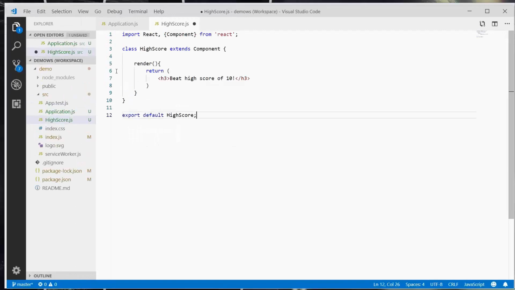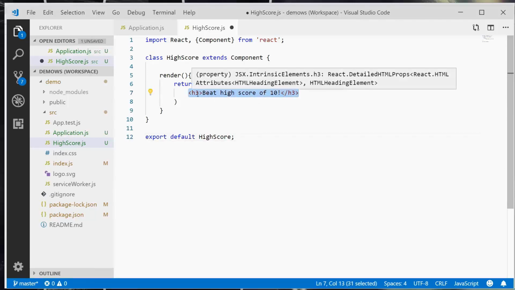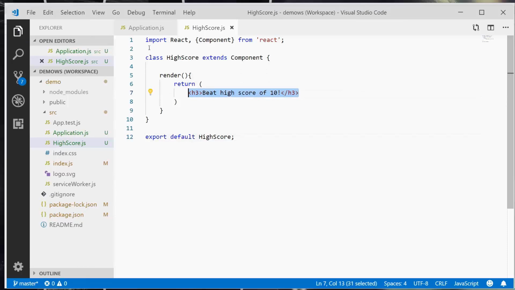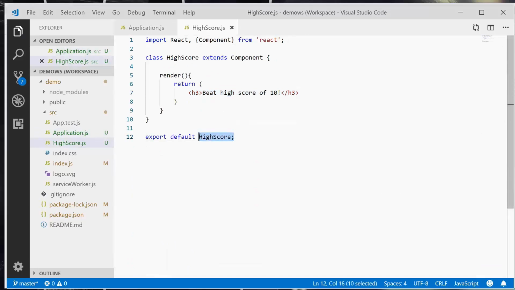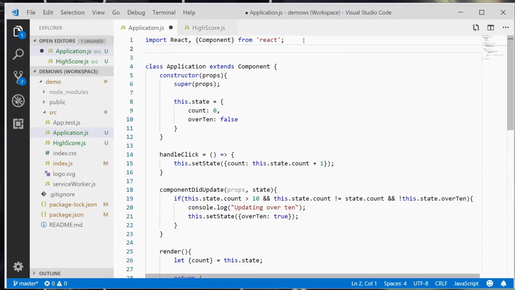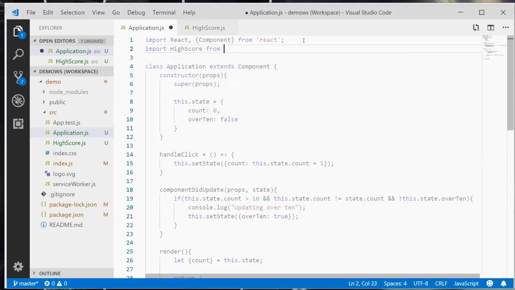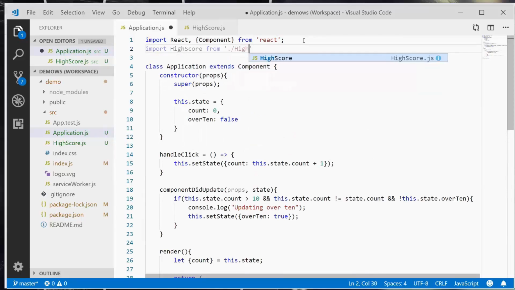Sorry, I just realized that I could zoom in a bit, and that will probably help you guys out. So it's a very simple component. We're just always going to print out this h3 element for right now. So I'm going to save this, and then in application, we've exported it as HighScore, so we need to import it as HighScore. So import HighScore from, now it's in the current directory and it's called HighScore.